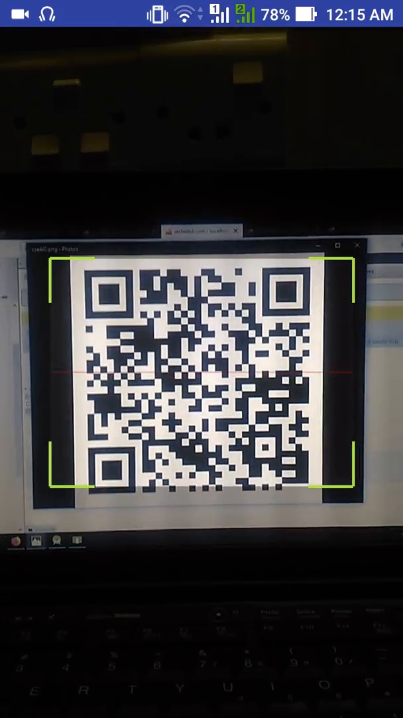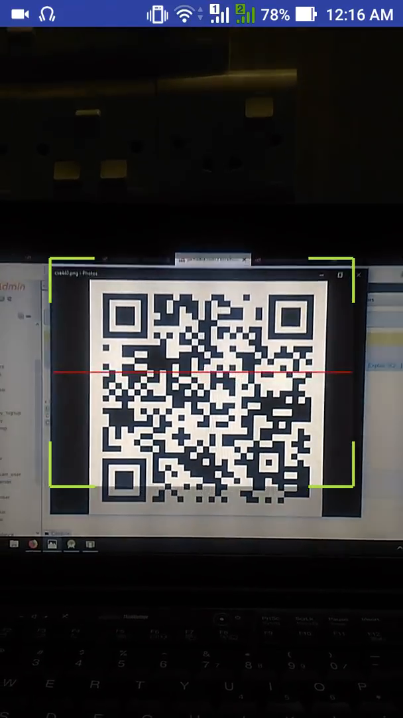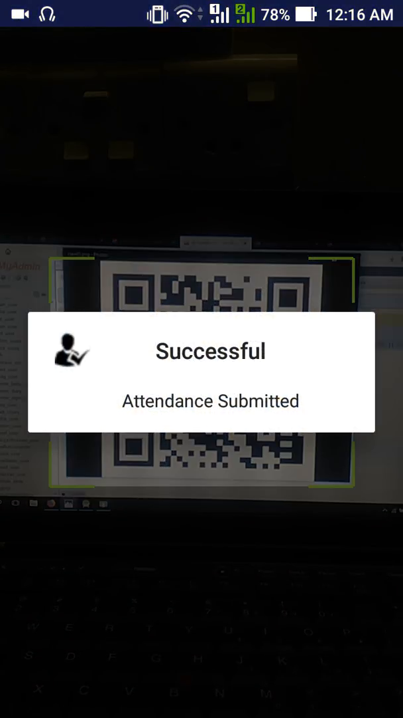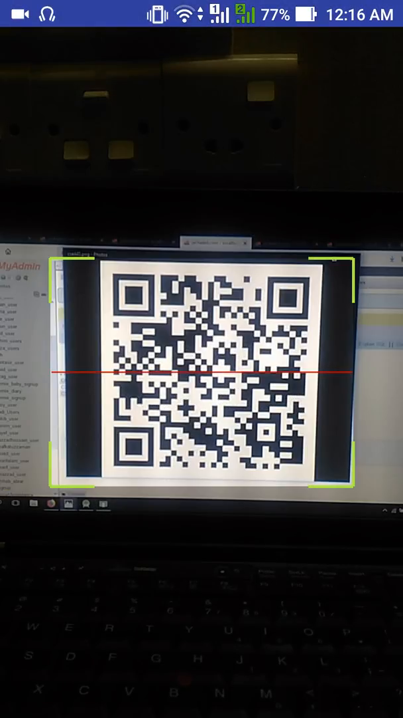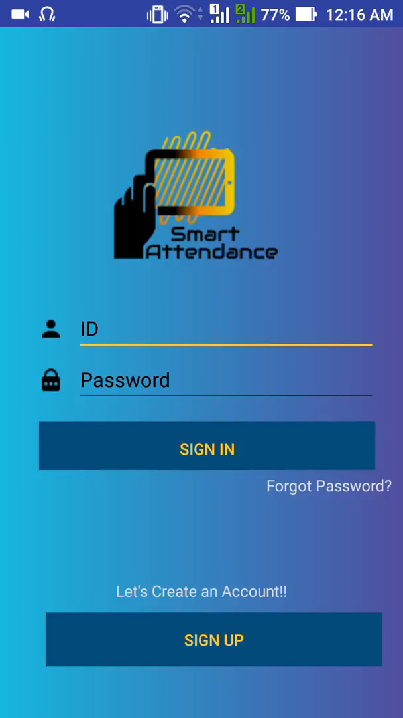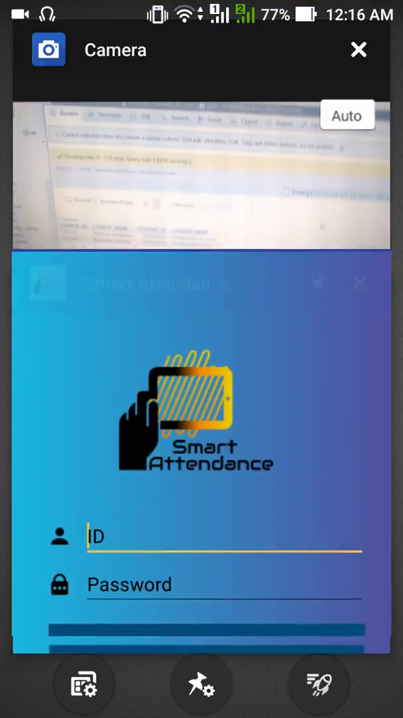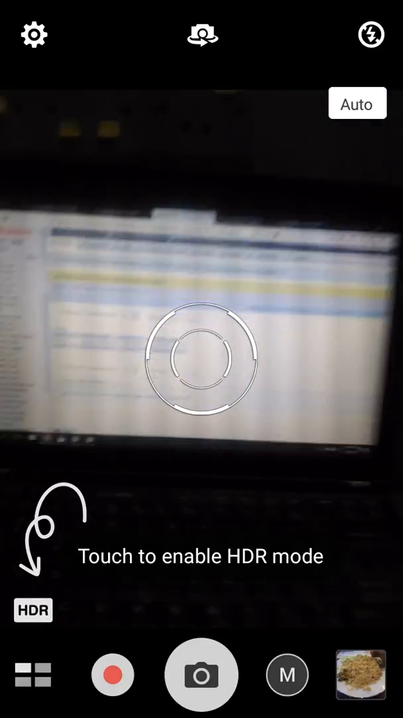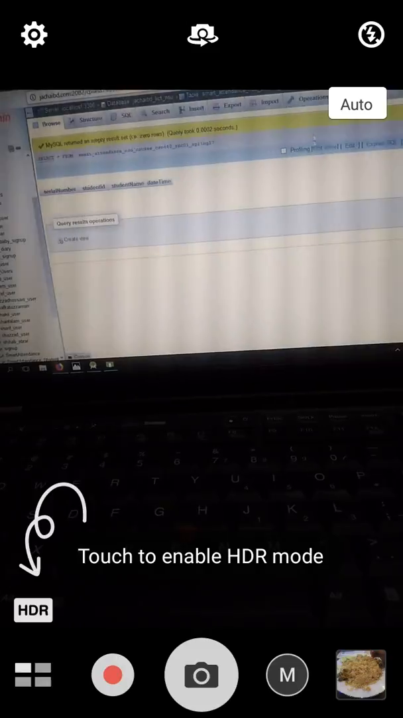When the student tries to scan it, let's see what happens. Successful, attendance submitted. You can hear a beep sound and it was automatically signed out. So let's move to the database. Remember that the course I gave attendance for was CSE 440. Let's move to the CSE 440 database table.